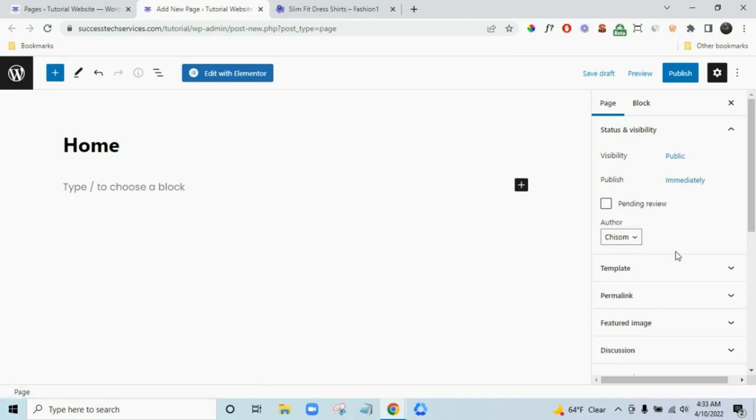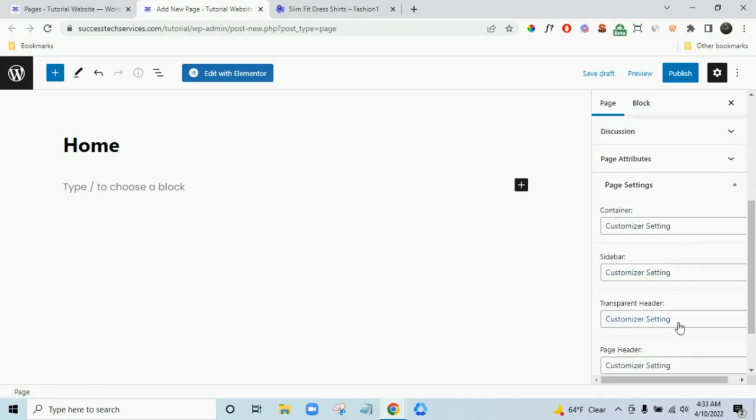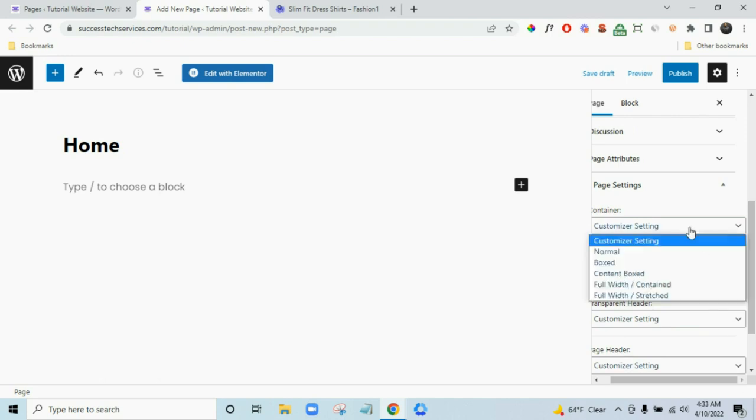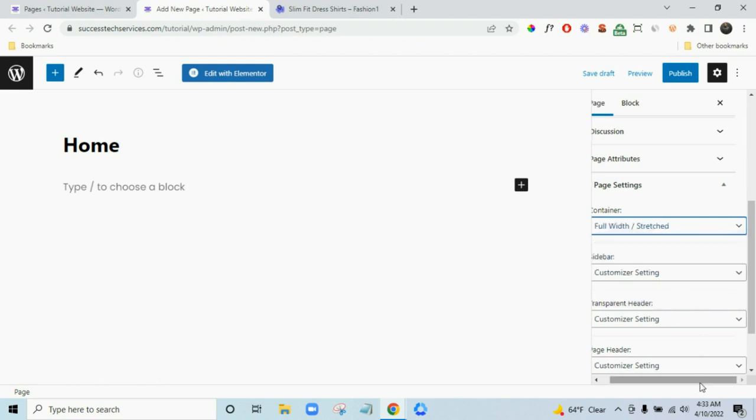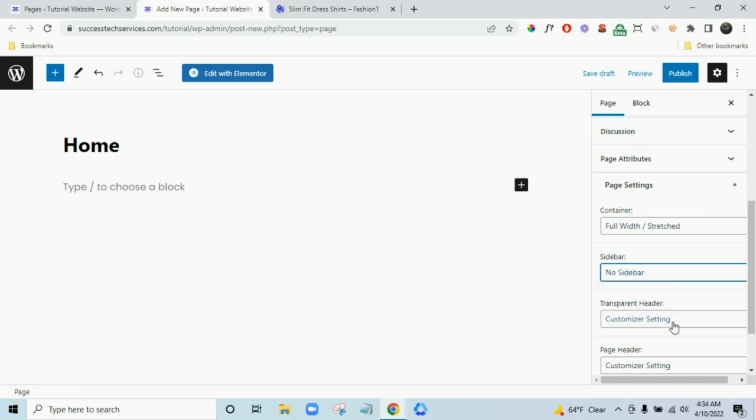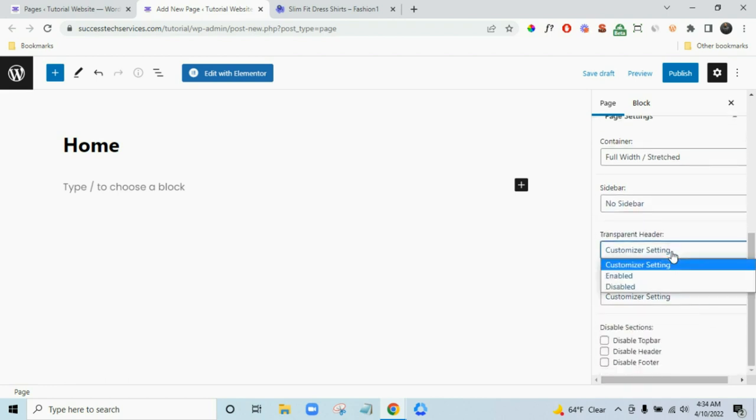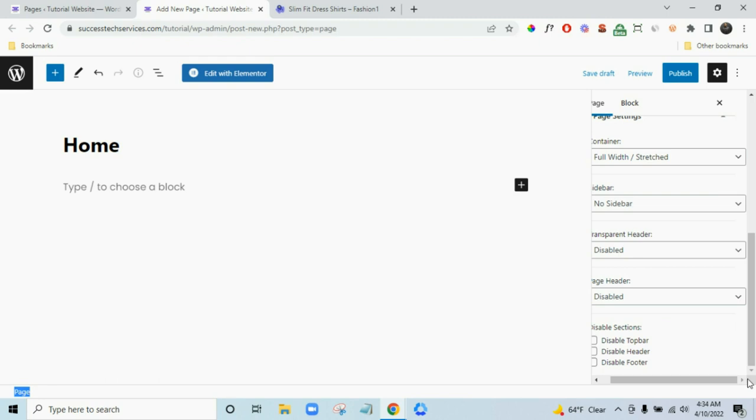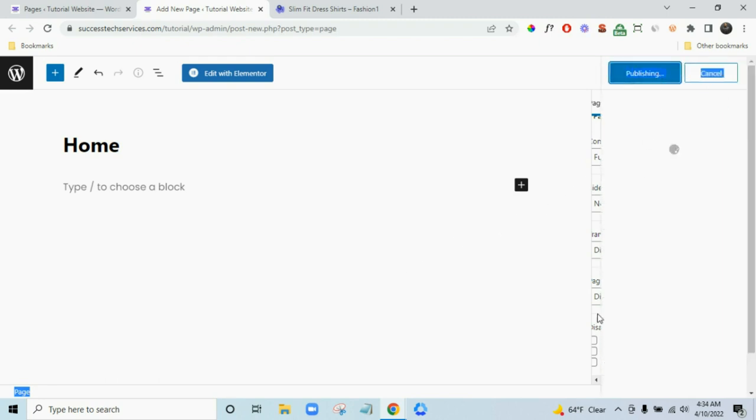Now this is our home page. And so you want to head over here to where it says container, where it says customize your setting, and you want this to be full width, stretched, or contained. So I just want it to be full width, stretched. Sidebar, no sidebar. Transparent heading, you want this to be disabled, and page header, you want this to be disabled. So after that, you just want to click on publish and publish.